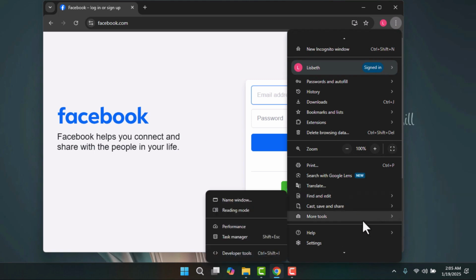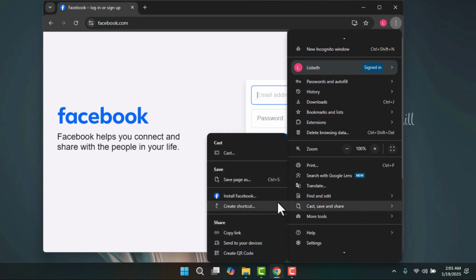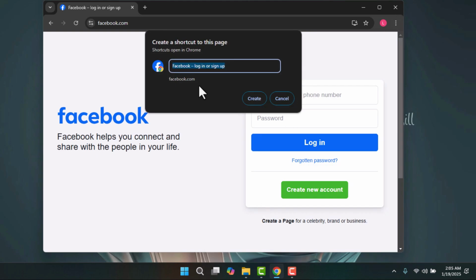Scroll down to the Save and Share section, then choose Create Shortcut. You can name it whatever you prefer. I'll stick with Facebook and click Create.